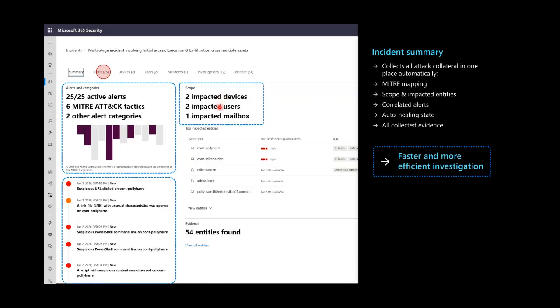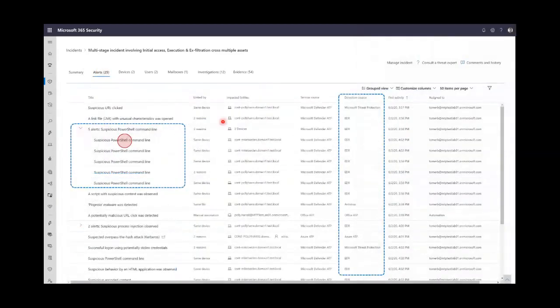I'm checking the scope because in my scenario, I'm seeing there are 2 impacted devices in Contoso.com and 2 impacted users in terms of identity that have been compromised. And 1 impacted mailbox, maybe the Polly mailbox that has been used as spear phishing to spread across the entire organization. And here when I go to the next step, I'm clicking on alerts. What we're seeing as an analyst is the full list of alerts that have been consolidated into this multi-stage incident as a high fidelity.